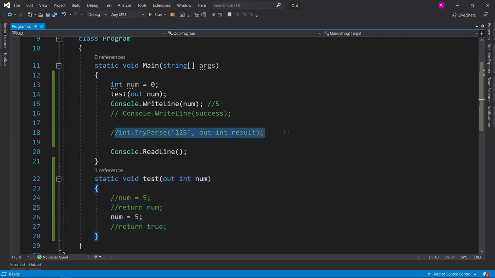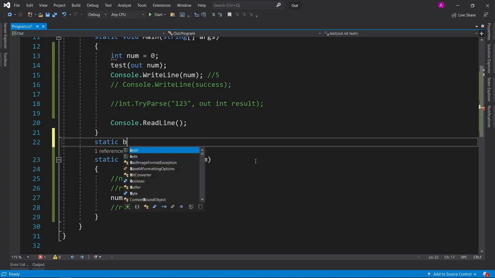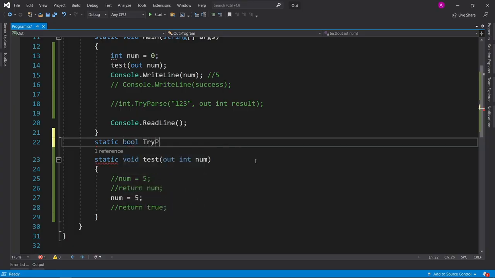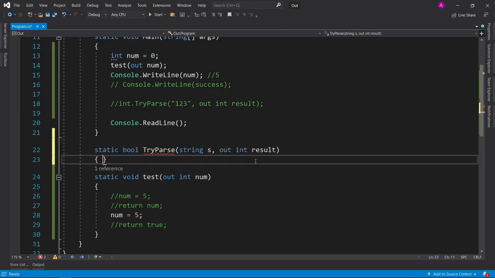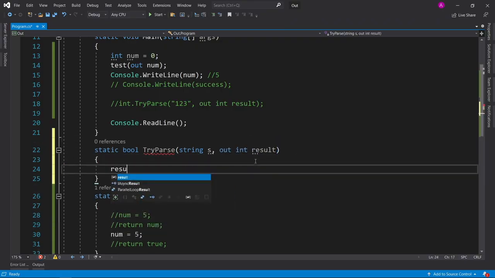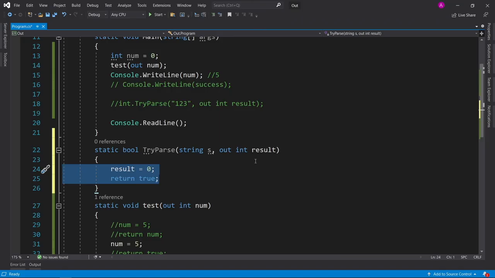So before we continue, let's see if we can rewrite the try parse function in our code. So it's going to be a static, returns back a bool, we have a try parse, our first parameter is a string s, and our second parameter is out int result, and then inside there we can just do result equals to 0, and then we can return back true. Of course we actually need to do conversions inside here if we want this function to work, but I'm just showing you for demonstration purpose.